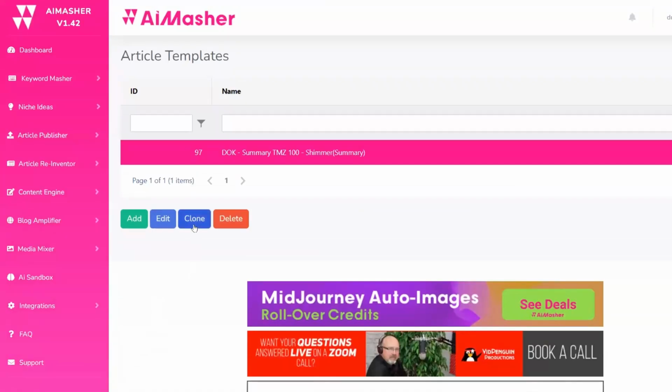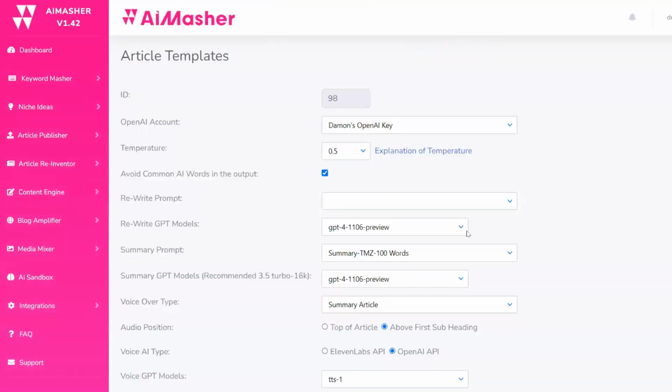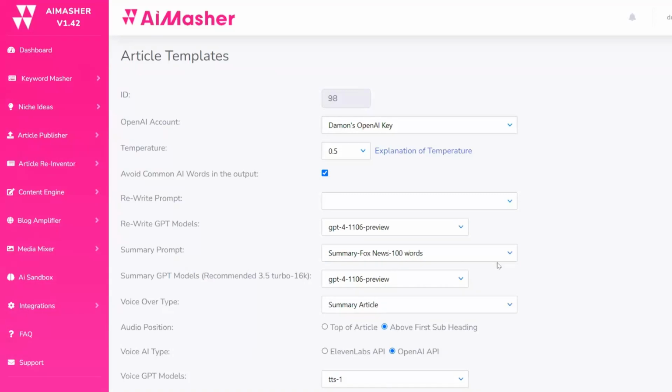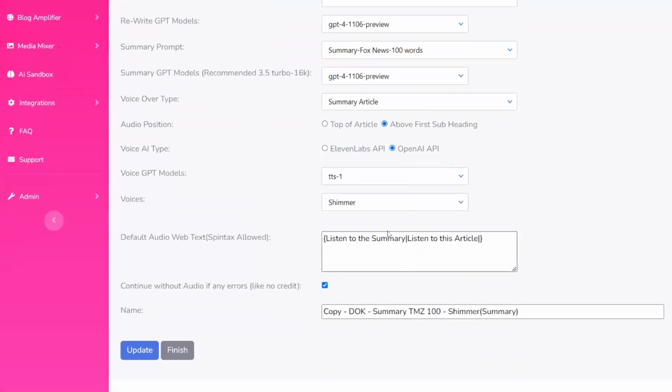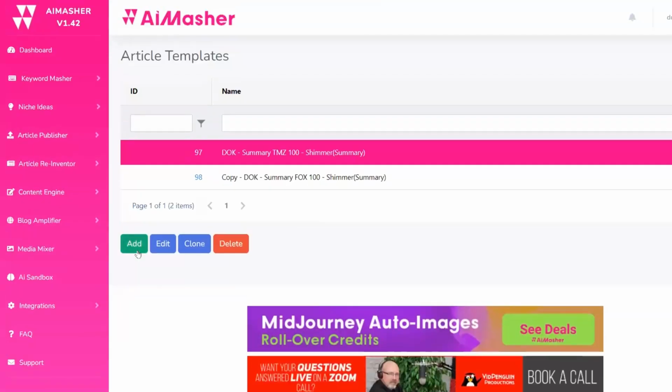I can clone it and make it Fox News style. So let's clone it. And I'll just come in here and change summary. Let's do Fox News. Okay. Keep everything else the same. Shimmer. And I'll edit this one because it's edit, not an add. Fox. Update. Okay. So I have two.